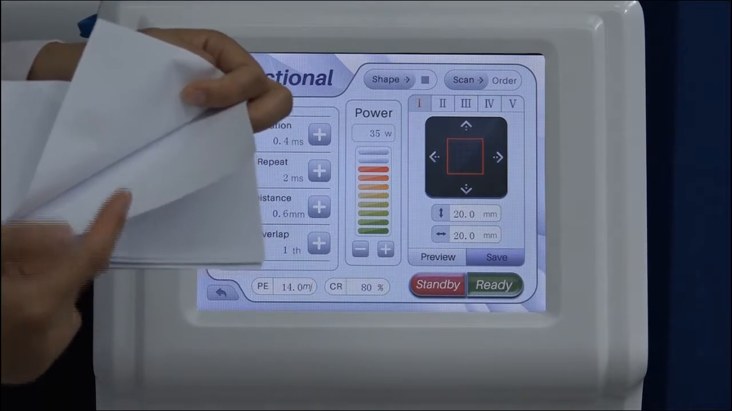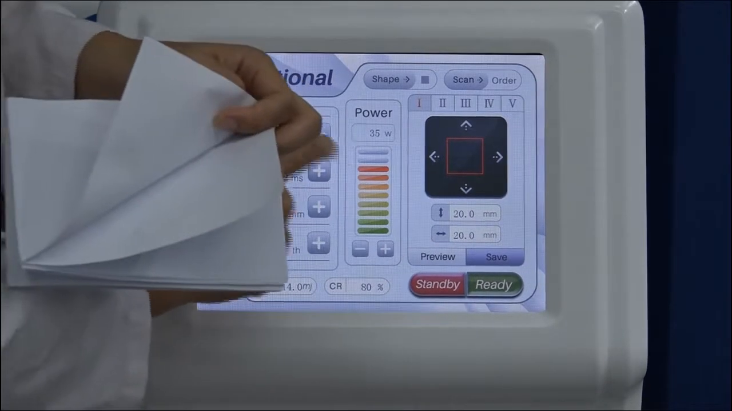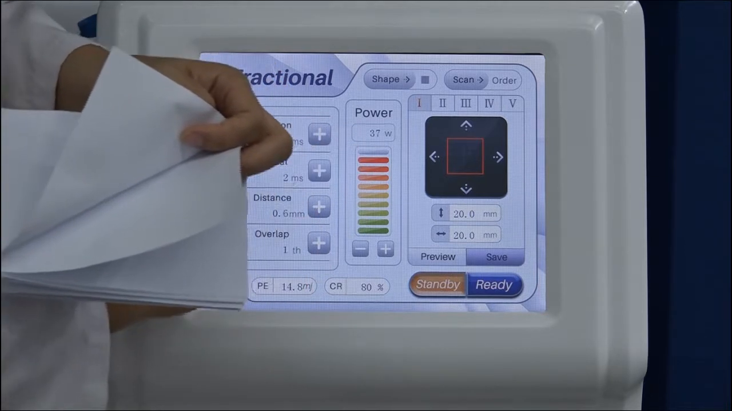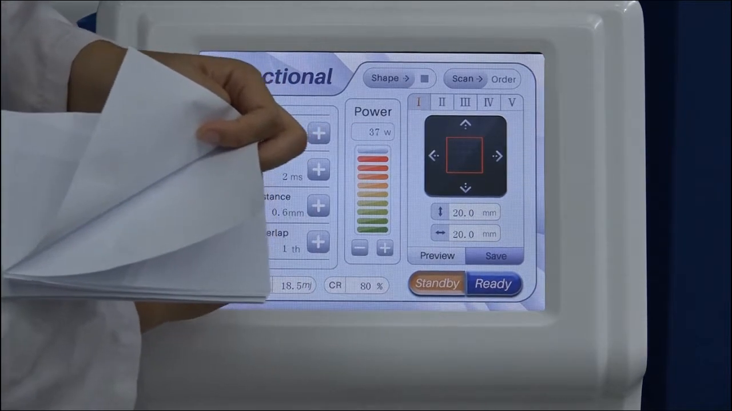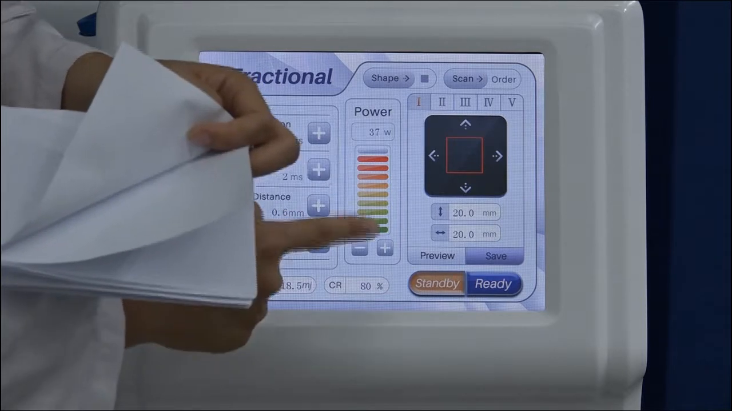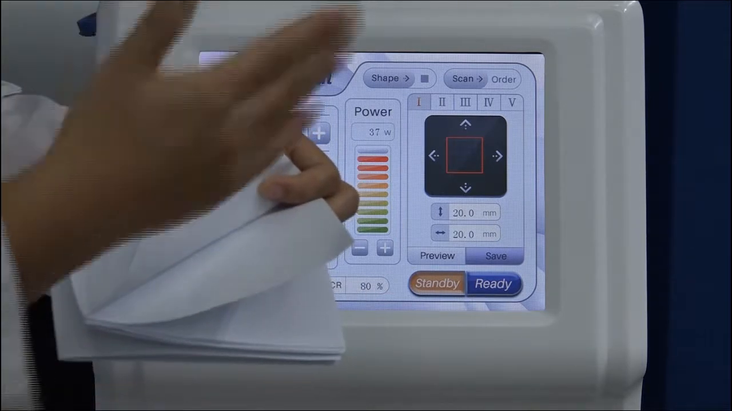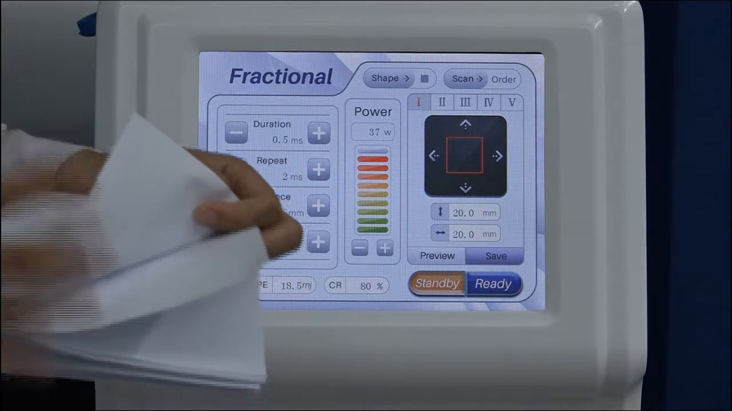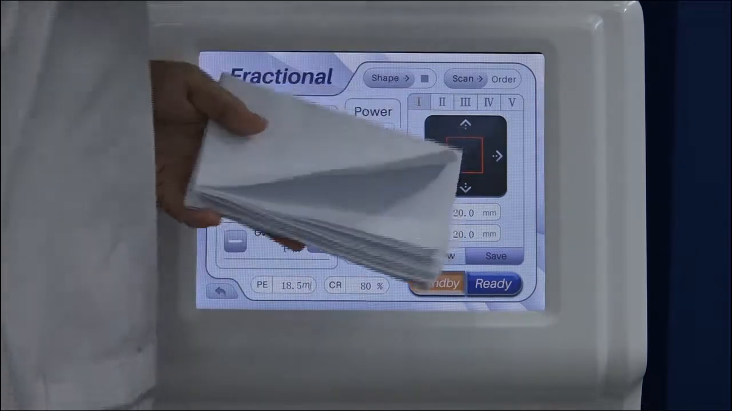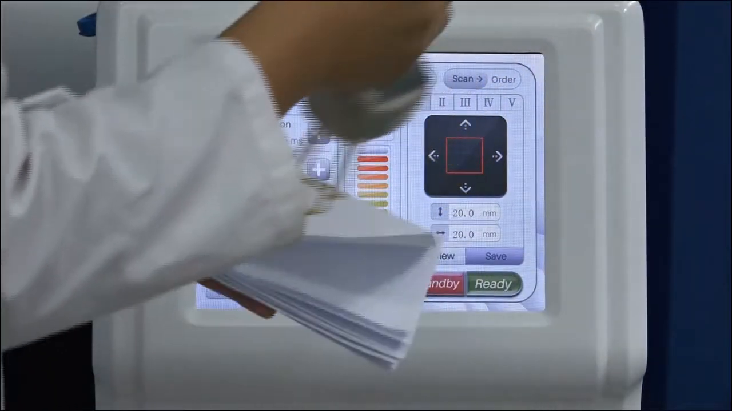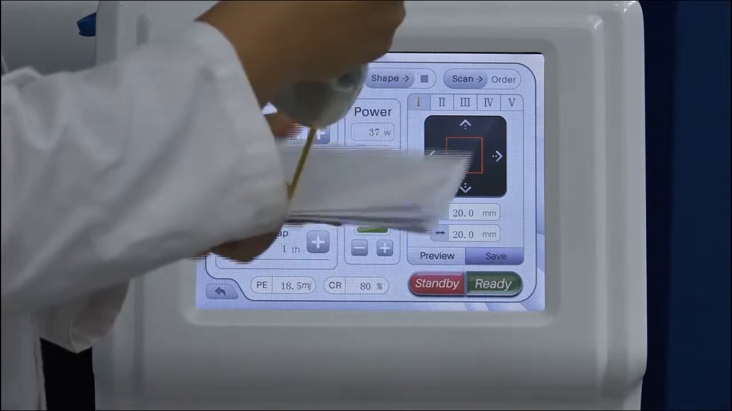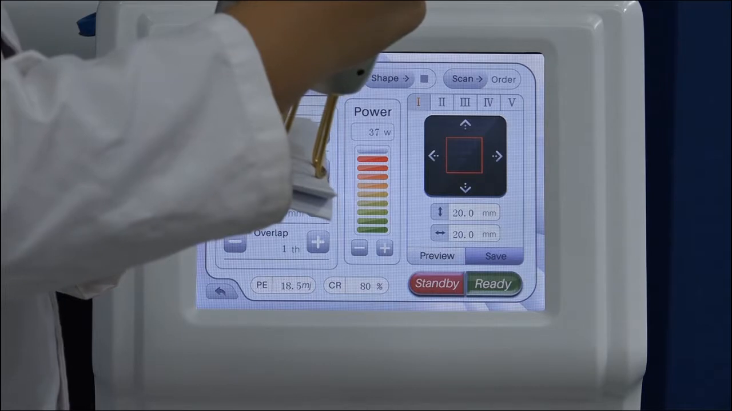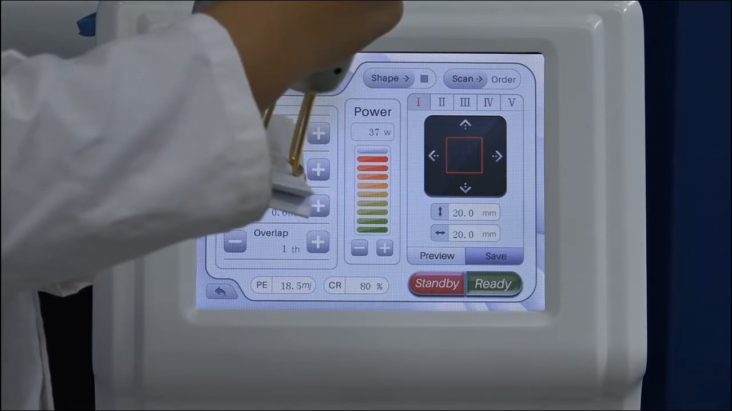If you think the energy is not totally strong, you can add more power, for example, to 37 watts. Or you can add more to the duration time, 0.5 milliseconds, to do acne removal if you think the client has a severe acne scar on the skin. For example, we do a test again. Ready?